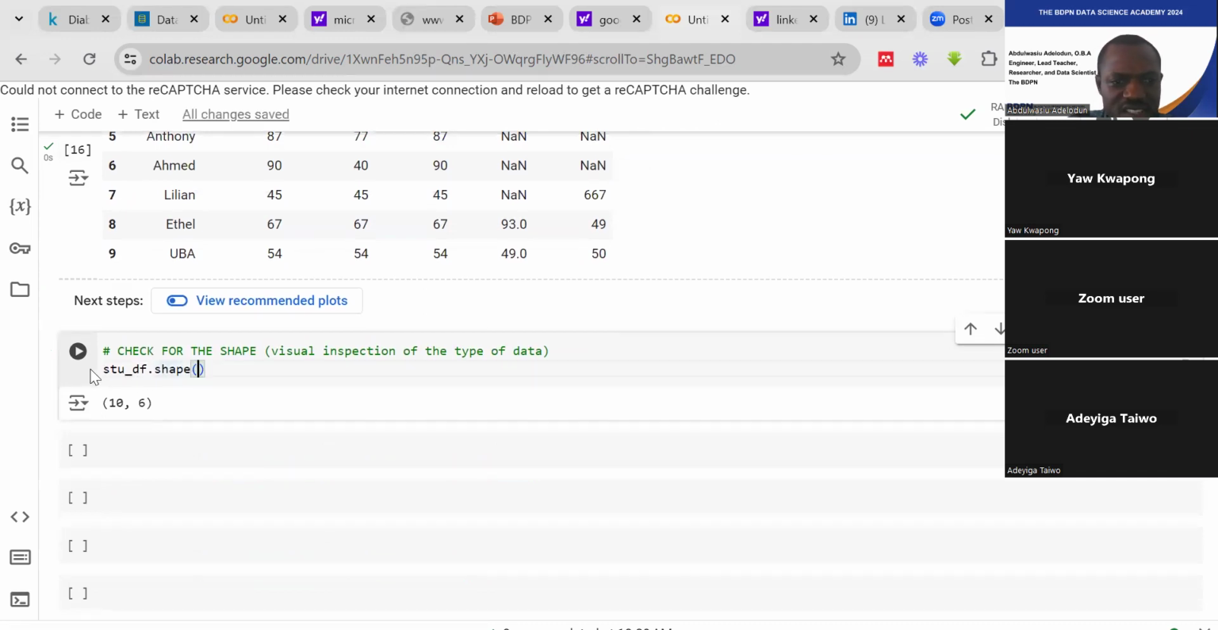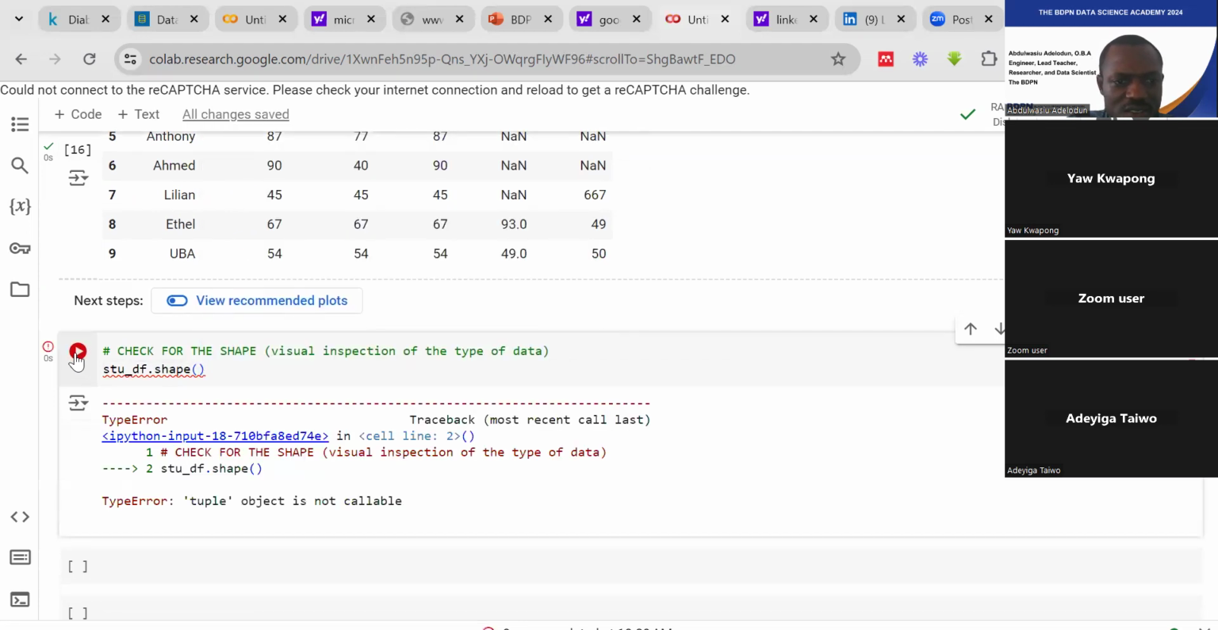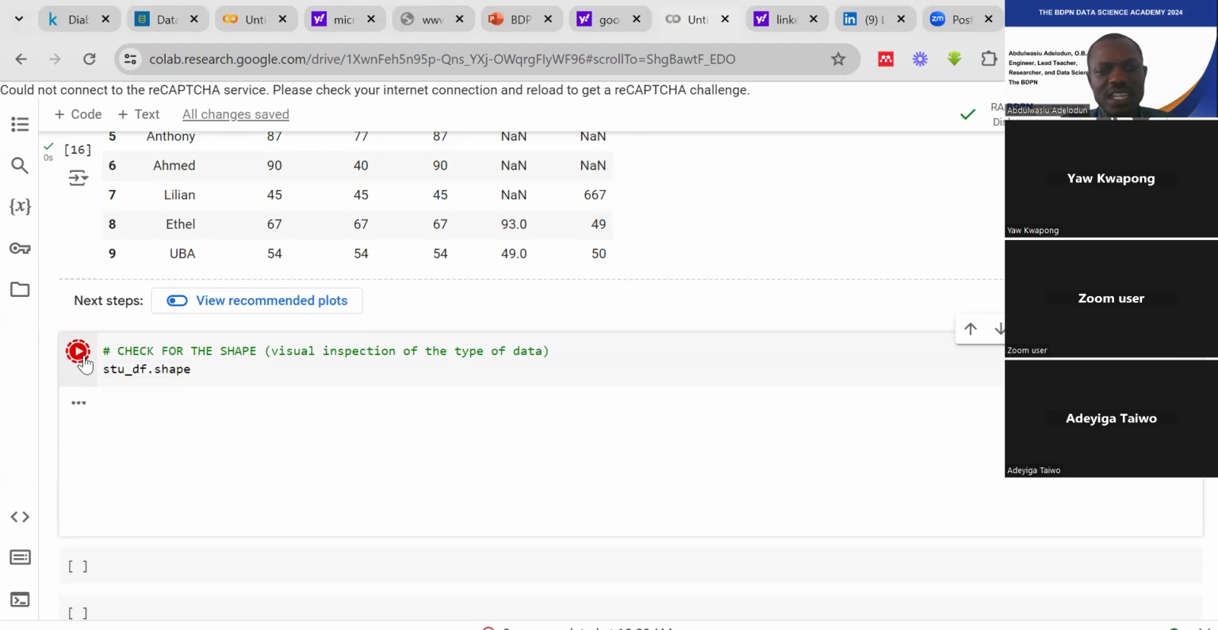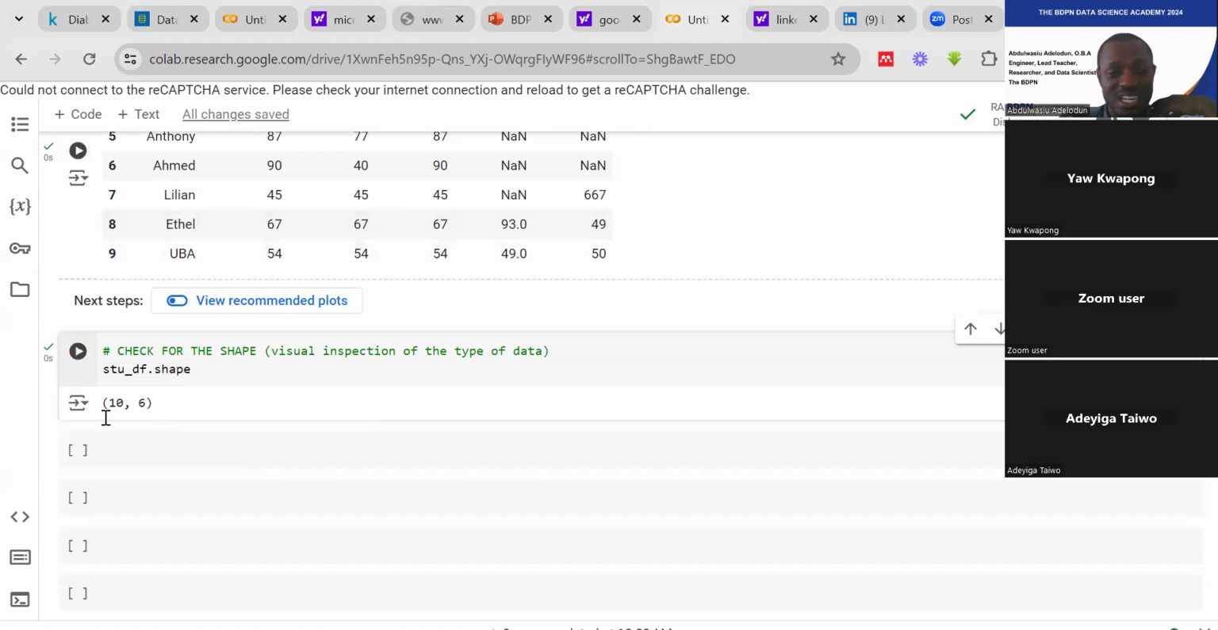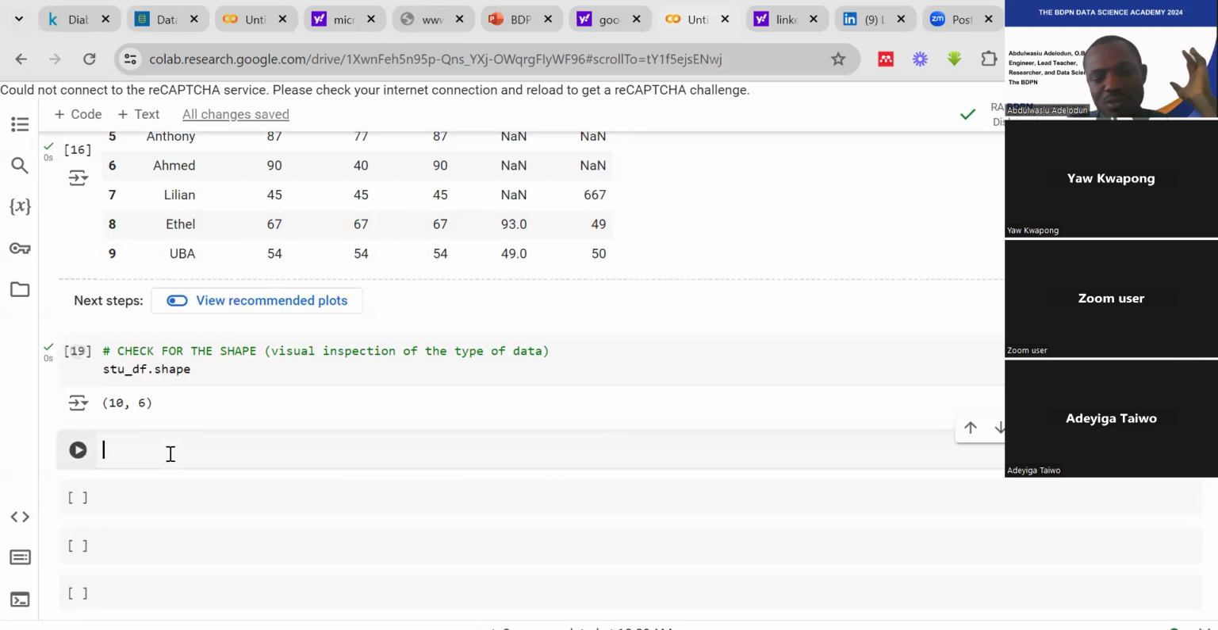We don't know if it takes this as well. Oh no, it's not taking that. So it's telling us that this data is just a small data of 10 rows and 6 columns. That is the first thing you can do, 10 rows and 6 columns.